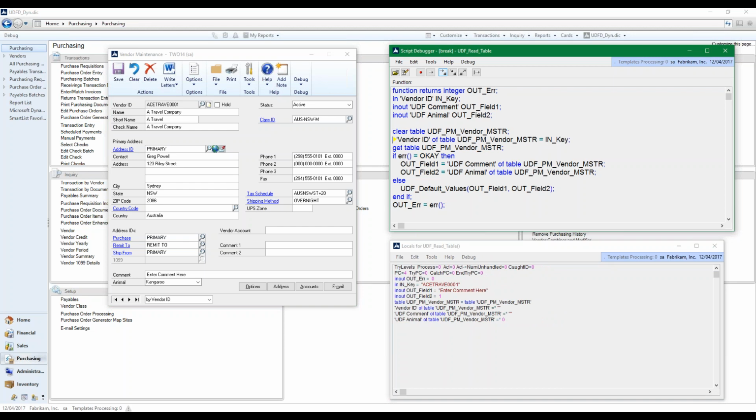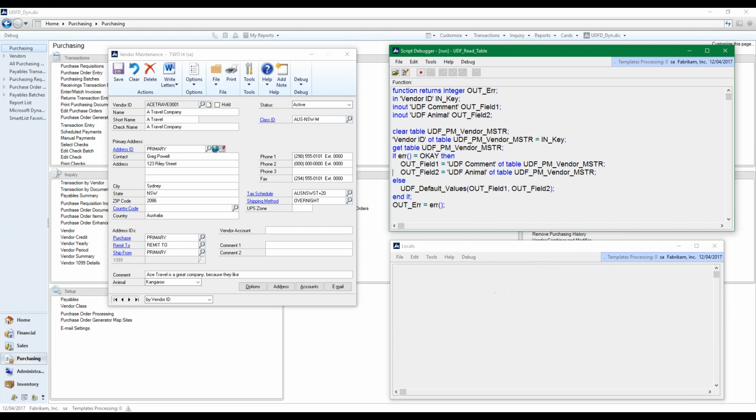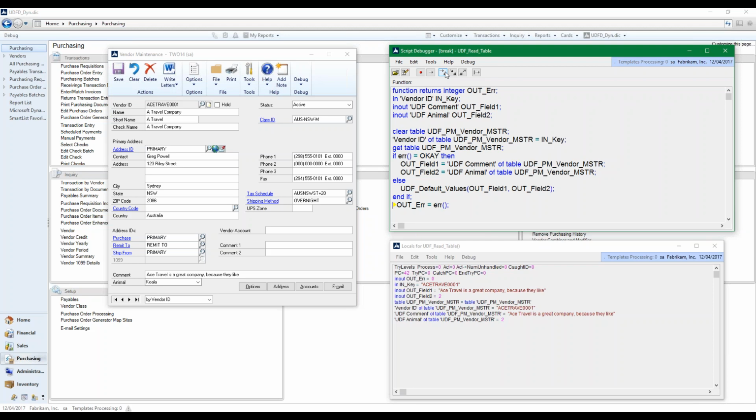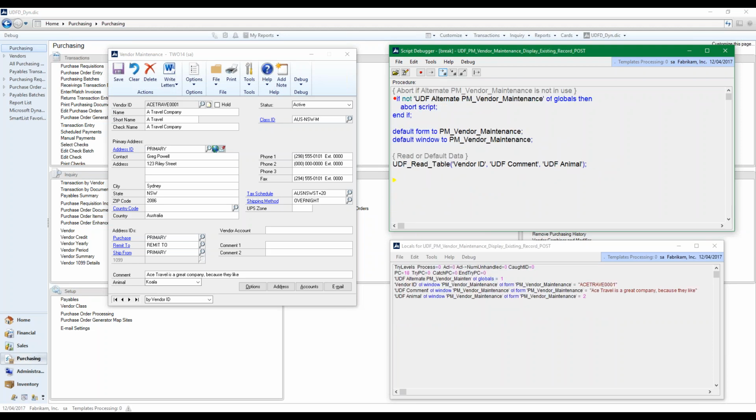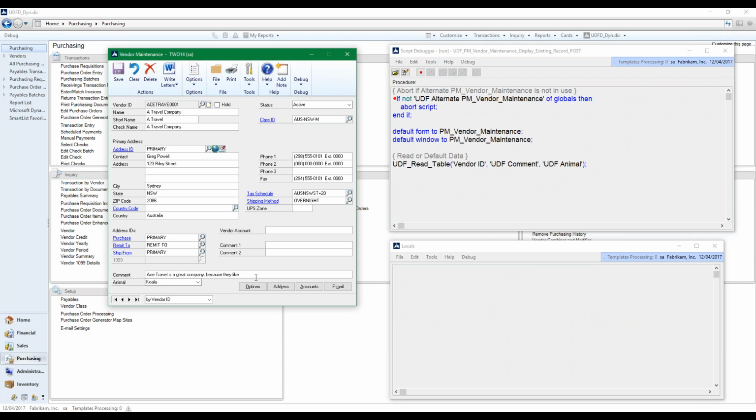So I'm just going to step through this code. So I'm setting the vendor ID field, getting the values from the table, setting them to go out, and you can actually see them now changed on the window, and then it comes back out of the code. So you can now see that it's on the window. When I hit save, let's make a change. They don't like platypus. All right. Yeah, save.